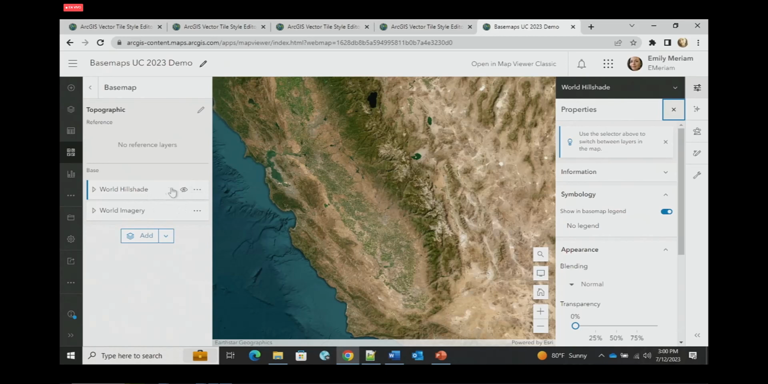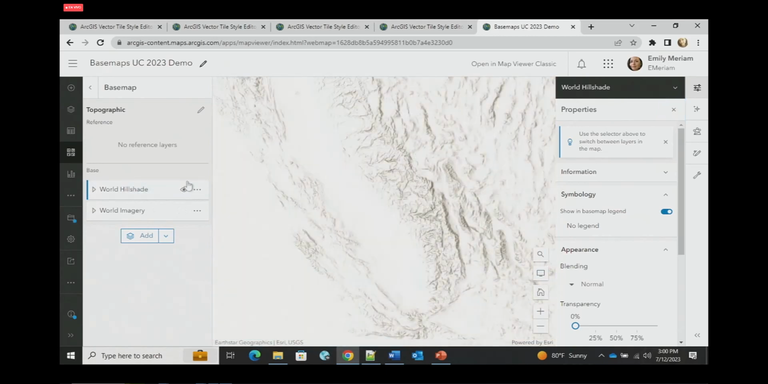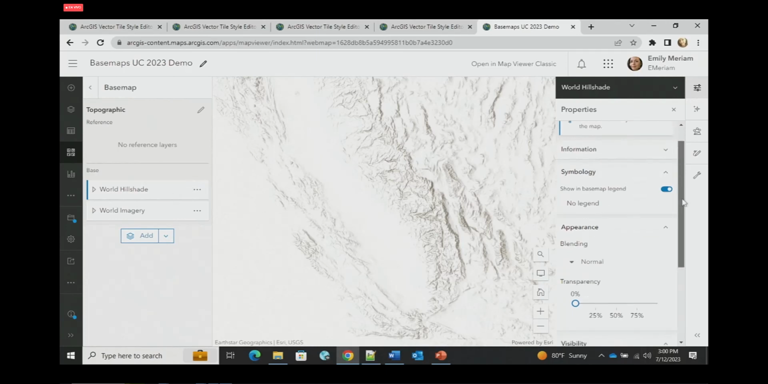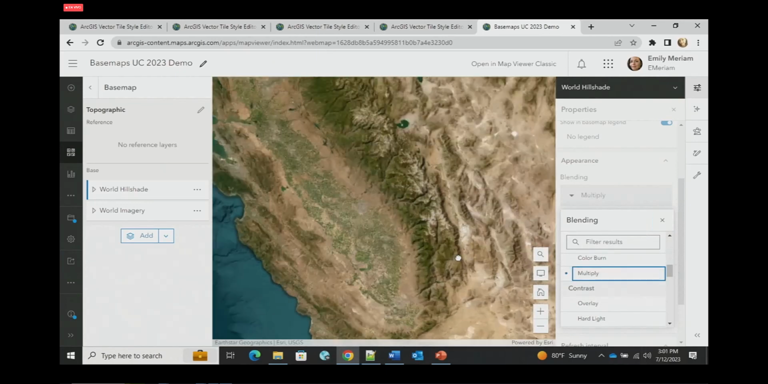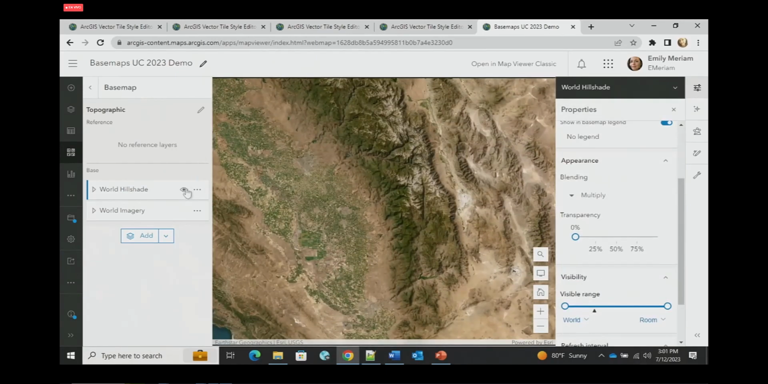First thing I'm going to do, I love to blend hillshade and imagery together. I like to put the hillshade on top of the imagery. So we're going to come in here, and we're just going to multiply this together and boost it up a little bit. Let's zoom in so I can show you what I'm talking about. Here's without, and here's with.